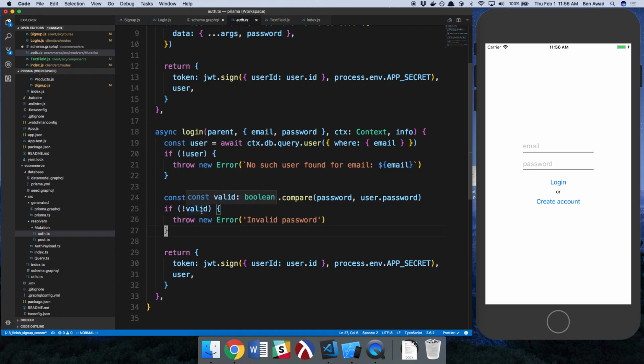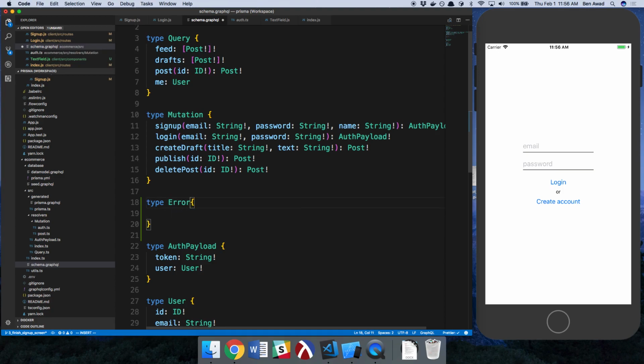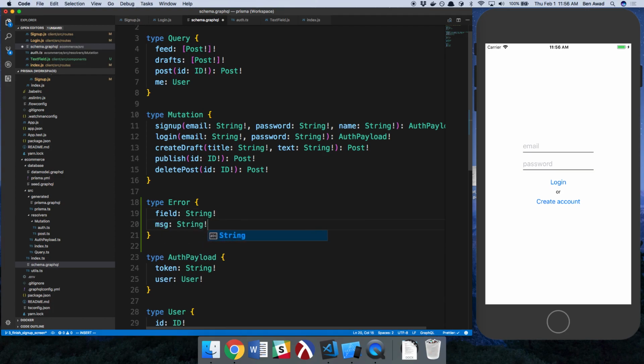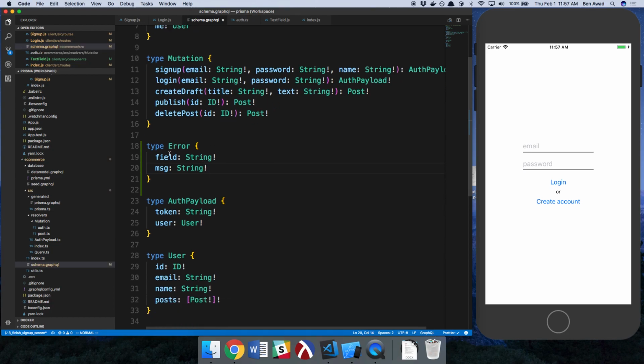Since we know these errors ahead of time are going to happen, I don't want to just throw the error. That way we don't have to parse the error messages out on the client side. So to do this, I'm going to create a type called error. And it's going to have a field, which is going to be a string, and a message. And how this is going to work is, let's say I want to display an error, invalid password. I set the field to password, the message to invalid password. And then on my client side, I'm going to parse this and show that error.